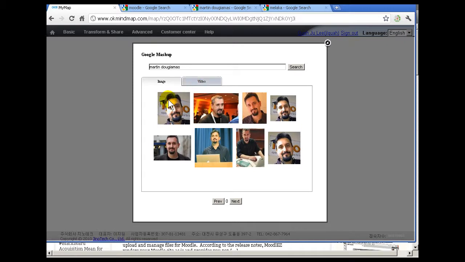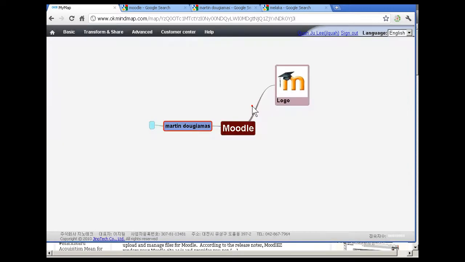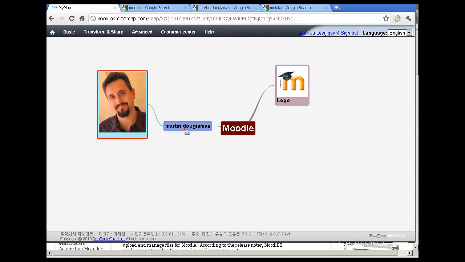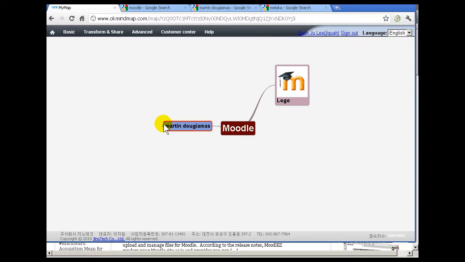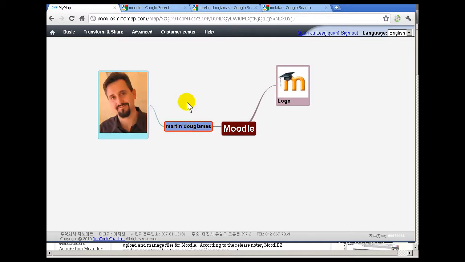So I'm just going to choose one image by double clicking on it. I just need to double click on it for the picture to appear. There you go. I can also collapse that by pressing the spacebar and opening it up again. Okay, there you go.